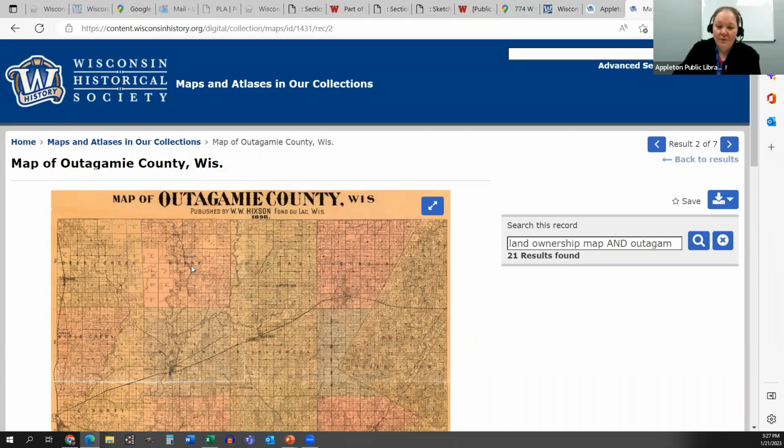Sometimes I know what county, but not what township the ancestor lived in, and it's really hard to find a name. Can one do a search of the plat maps to find out where specifically a person owned the land? That's a great question. Unfortunately, no. Not at least the ones that are on our website.